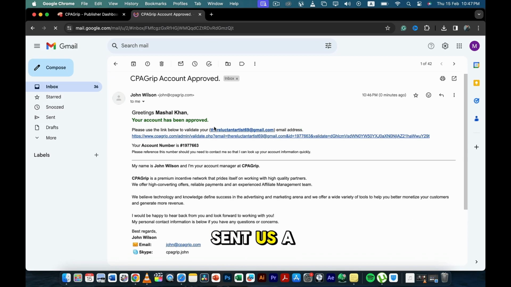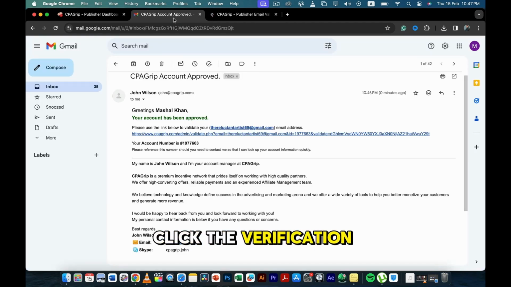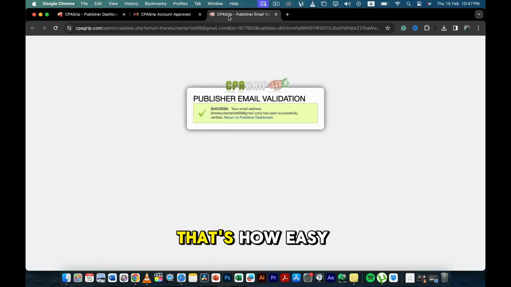Yeah, they have sent this verification email. And once we click the verification link, that's how easy it is. Our account is now verified and we can easily use CPAGrip now without any issue.